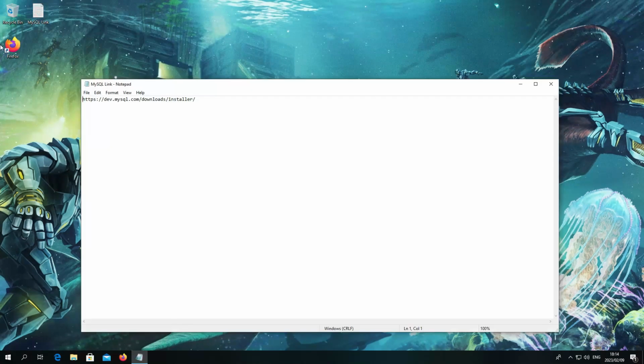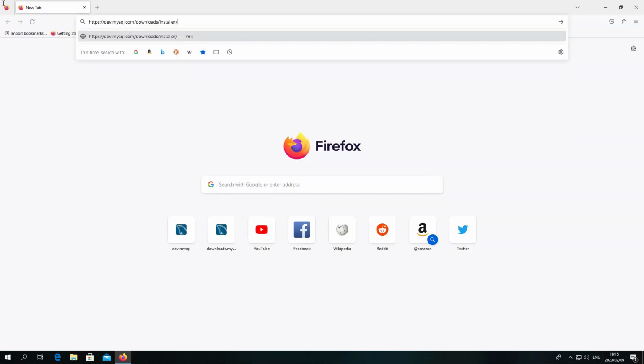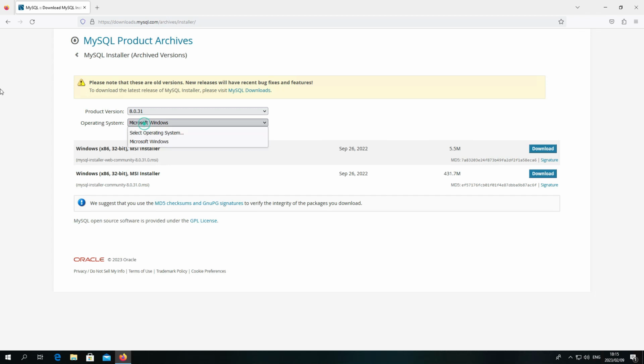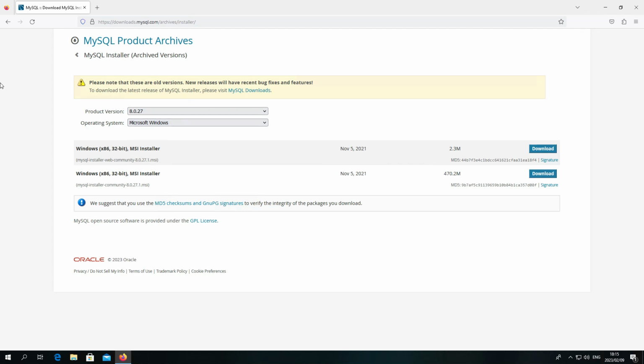Okay, now that we've got a clean box, let's go ahead and download MySQL. I have pre-downloaded it so that it is quicker. I am working on a bit of a slow virtual machine. When you download MySQL, do not download 8.0.32. Go to your archive, hit 8.0.31 and select 8.0.27. It was the last version that was released without SSL. And then you can just hit download on the MSI installer.